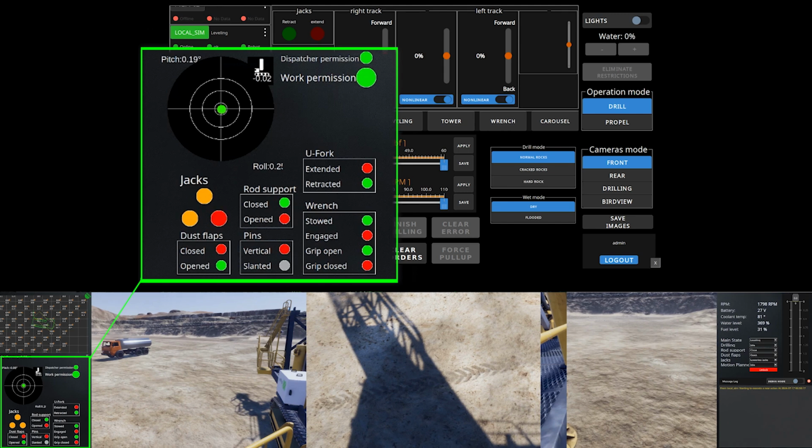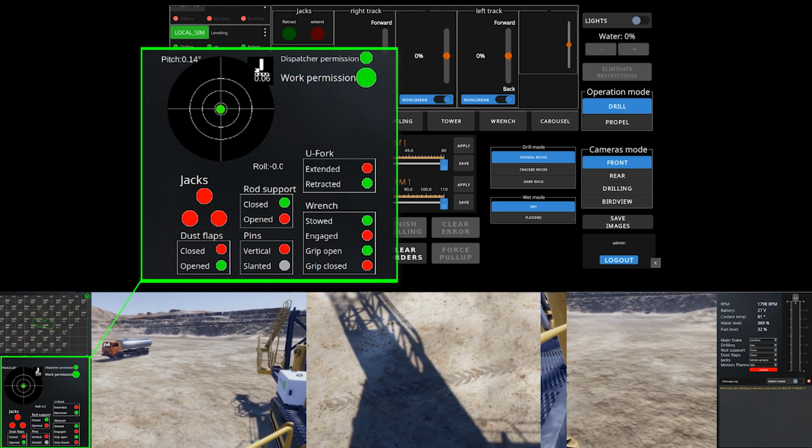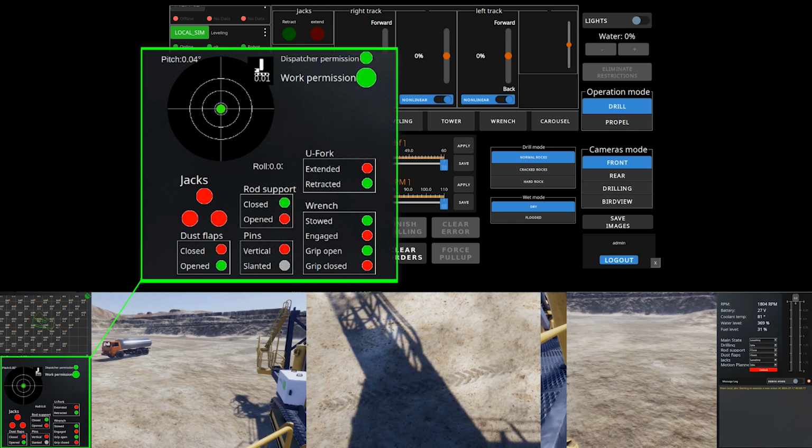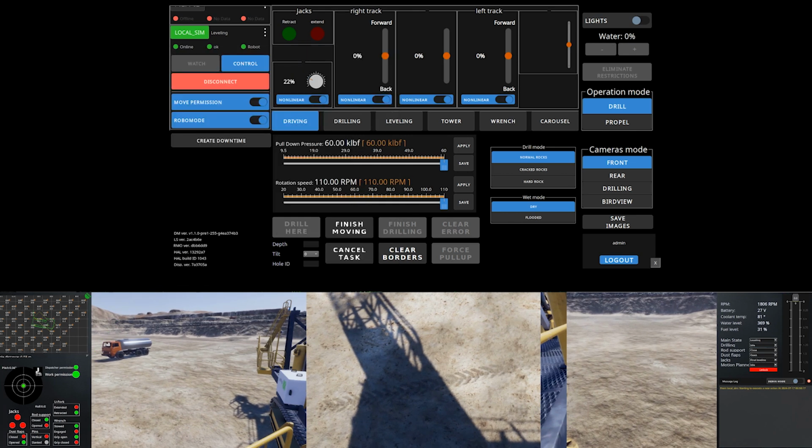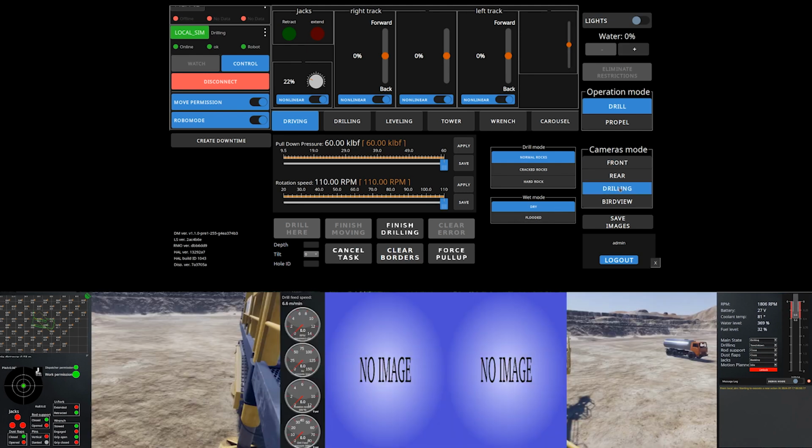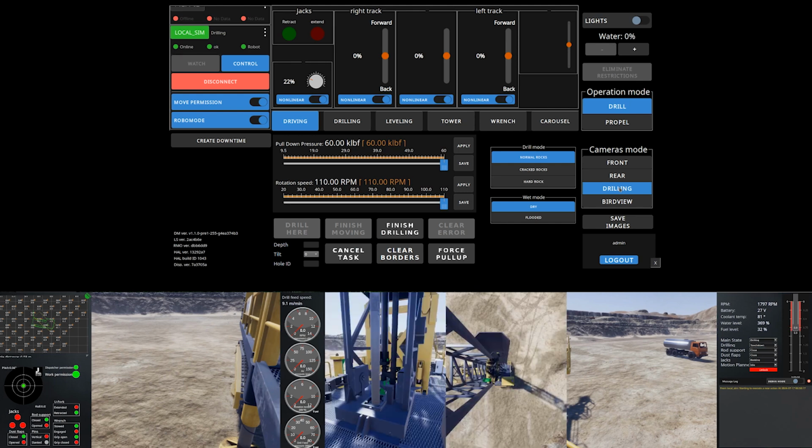Indicators for the jack status are also available, where green means the jack is retracted and red means the jack is on the ground. Leveling is complete. After leveling, the drilling process automatically began. Let's switch the cameras to drilling mode.